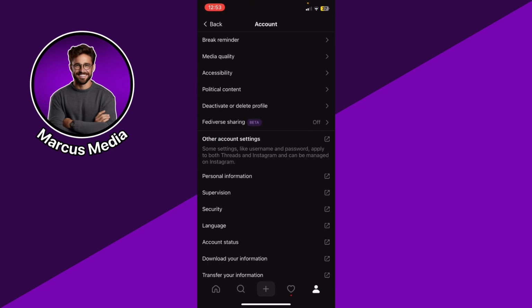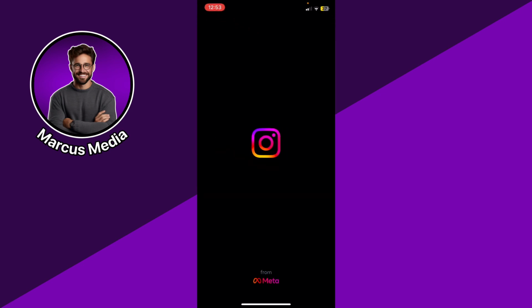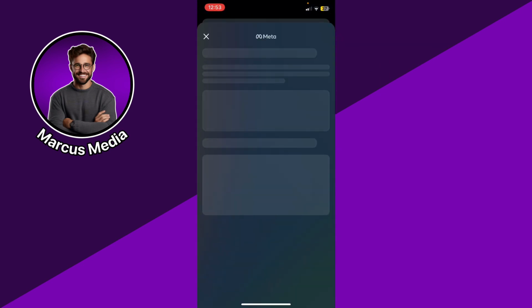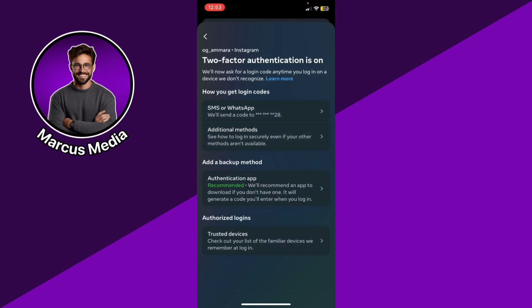And basically what you're gonna do next, you're gonna scroll a little bit down to Security. Go ahead and click Security, and you'll be redirected to the two-factor authentication. You don't have to do anything. Alright, click two-factor authentication, select your account, and then go ahead to the option that you allowed the two-factor authentication.